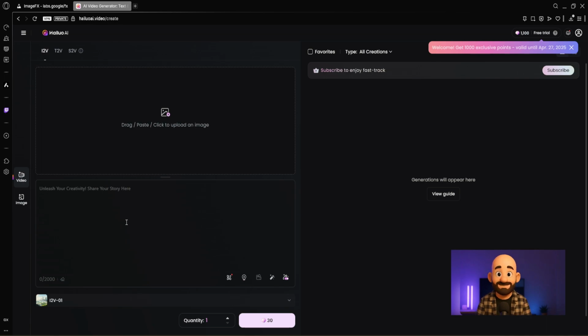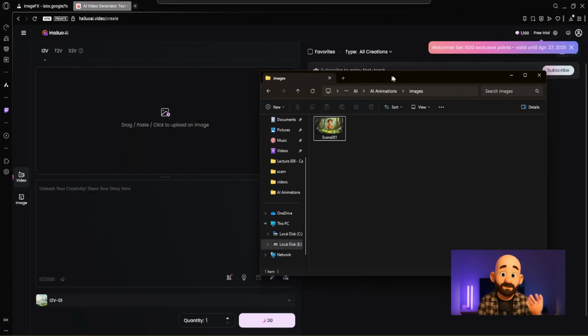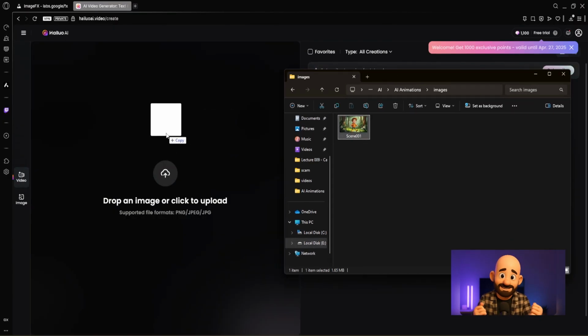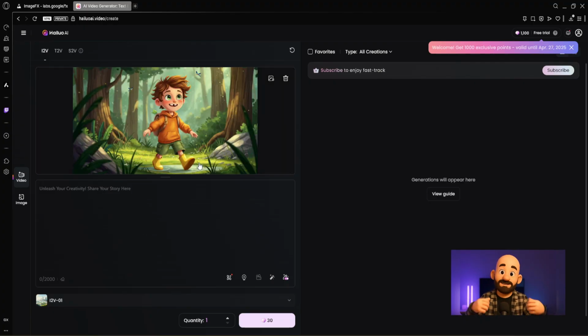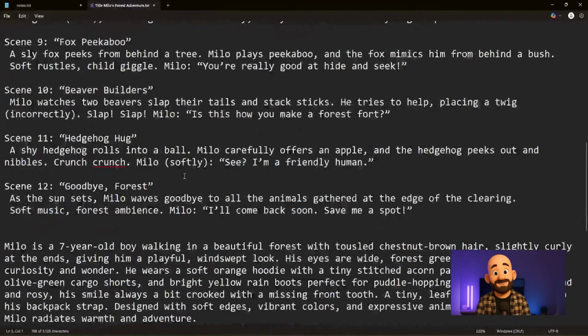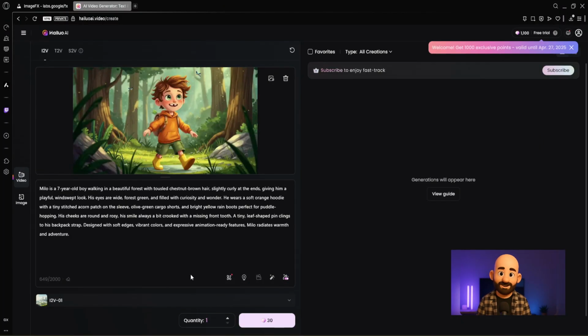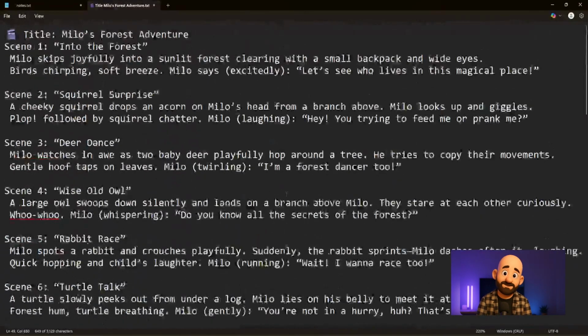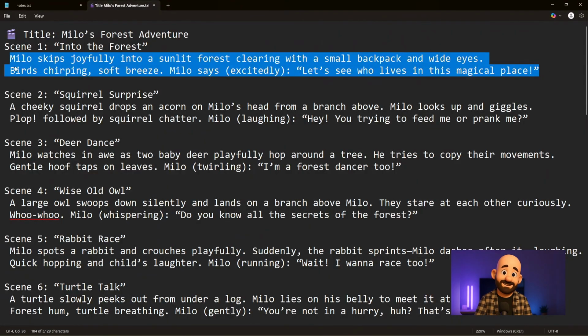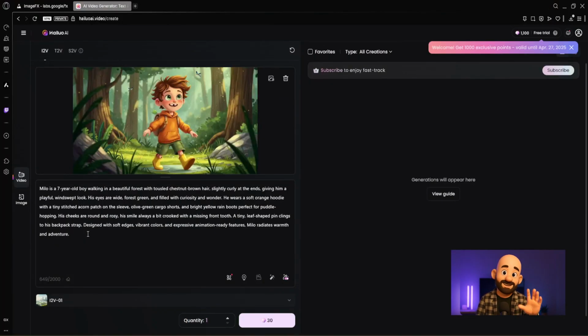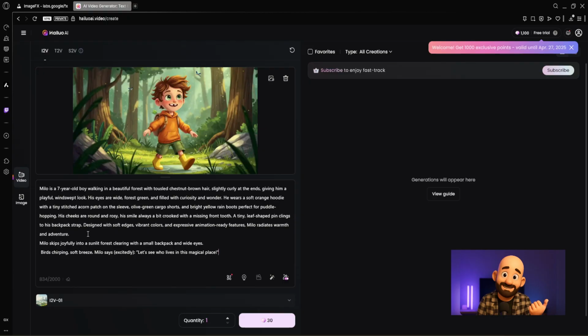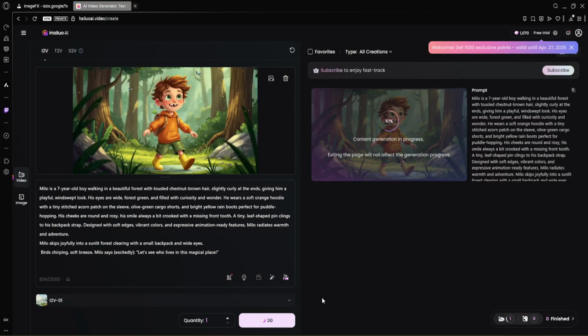This one is ideal for animating scenes like ours without any complex motion planning. Next, let's go ahead and upload the image from scene 1 that we previously saved. Then in the prompt box, we need to paste the full character description of Milo. Next, we need to add here the specific script for the first scene. Let's copy and paste it as well. Once everything's ready, click the generate button and just give it a little time.